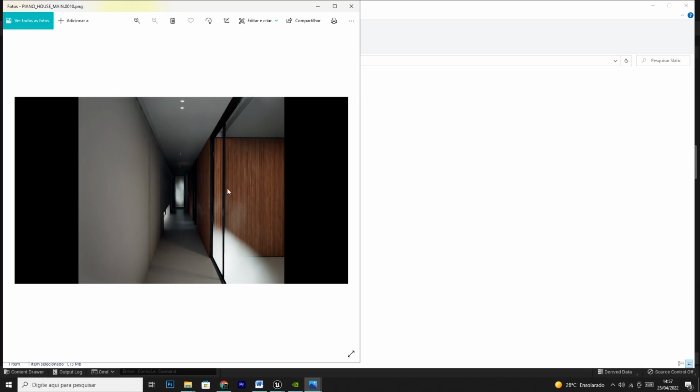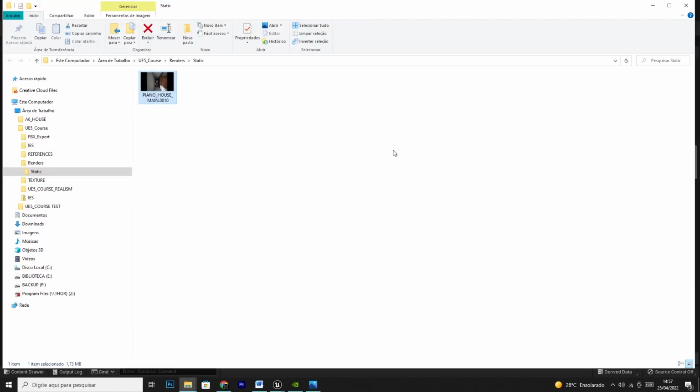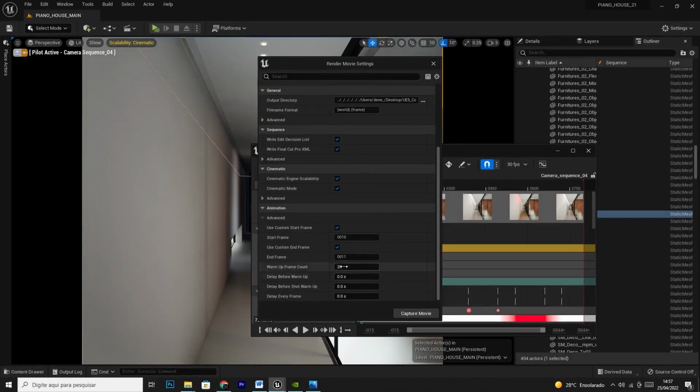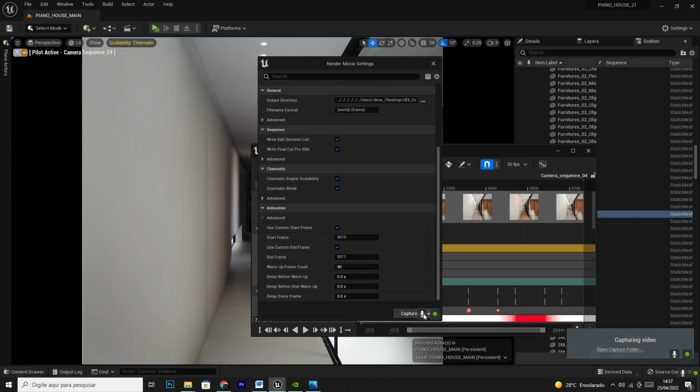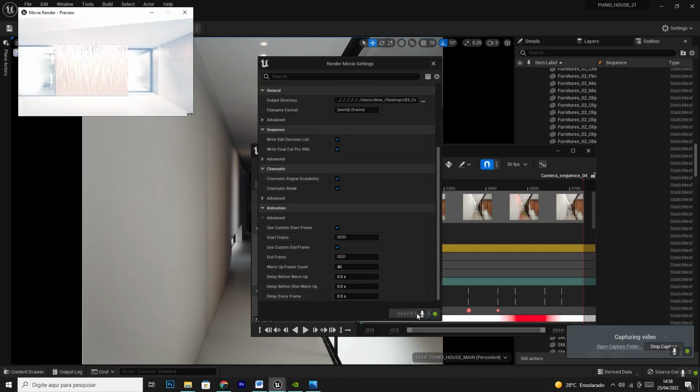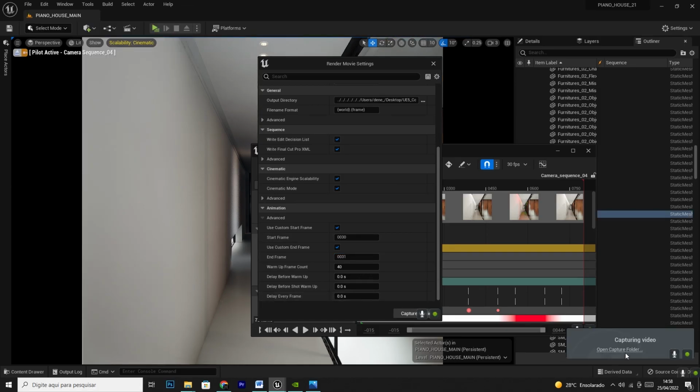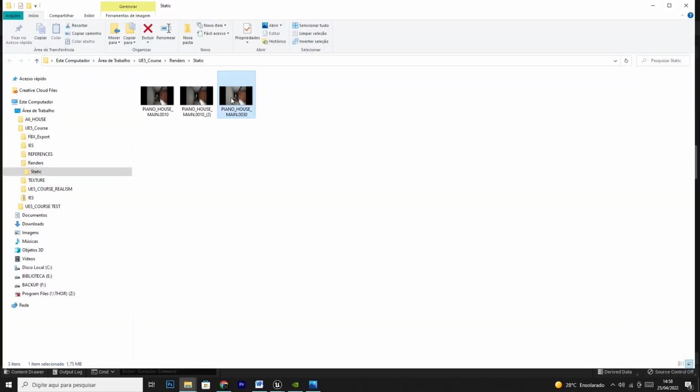Let's see if it was enough. Look, not yet. I think it needs to warm up more. Let's see. Warm up frames like 40. Okay, capture movie. Okay, let's start with 30 and finish in 31. Capture movie. It looks like it wasn't enough.